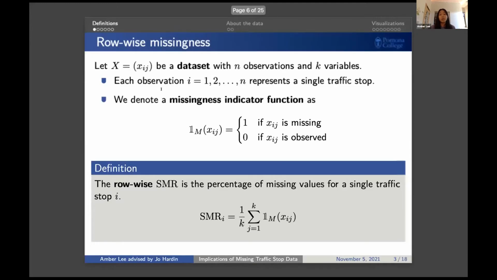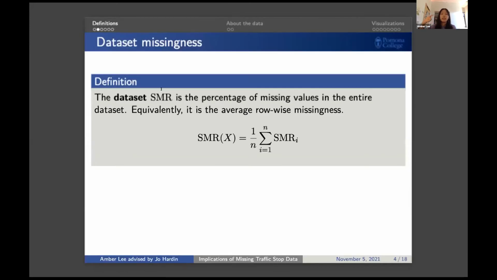With this missingness indicator function, I can count the number of missing values in a row and then divide that by the number of columns, and that will give me the percentage of missing values in a single row. Then I can extend this to the entire data set by adding up the row-wise missingness across all rows and dividing by n. And this will just give me the percentage of missing values in a data set.